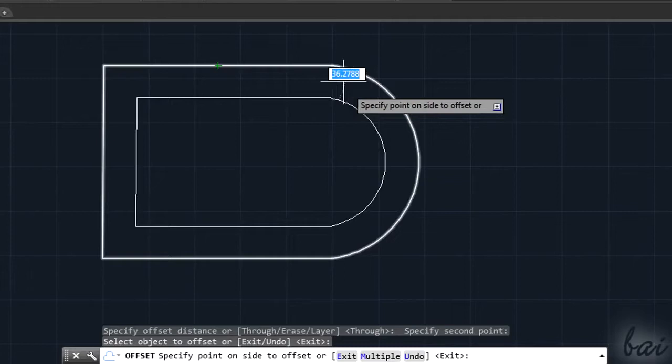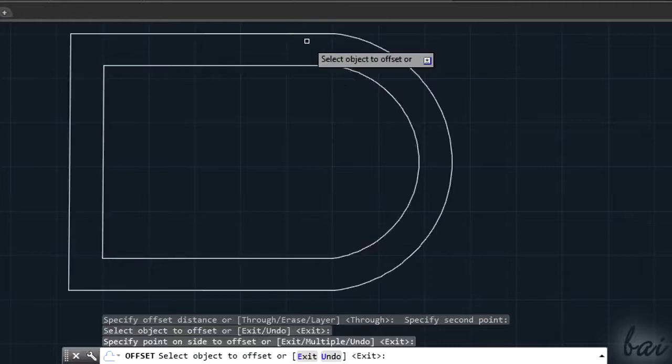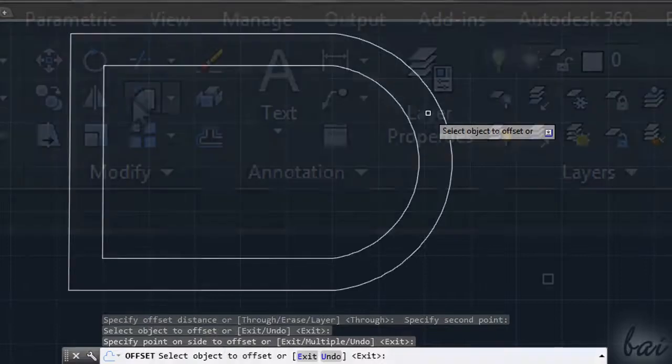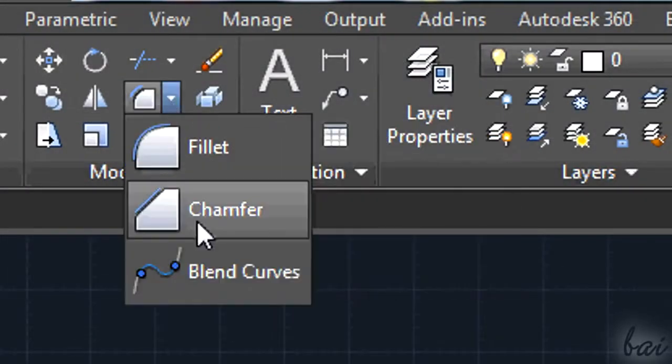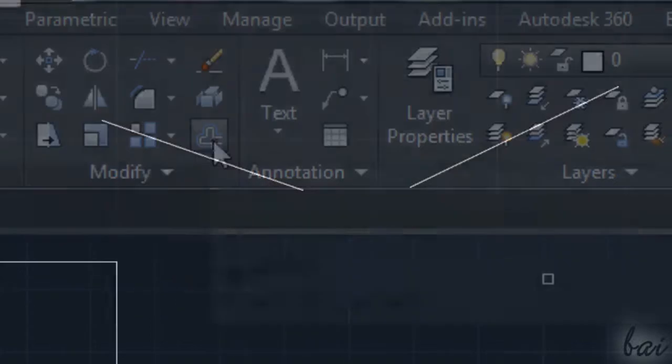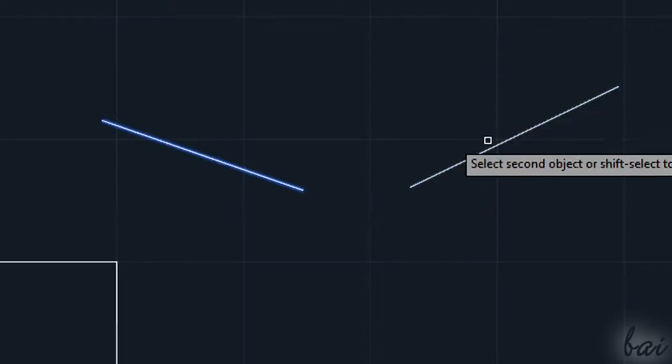A new object will be created with the same shape, but such that the distance between this and the previous object is kept constant. Another great tools are the fillet and the chamfer ones. These are used to connect segments separated. Just select the two segments and watch the preview.